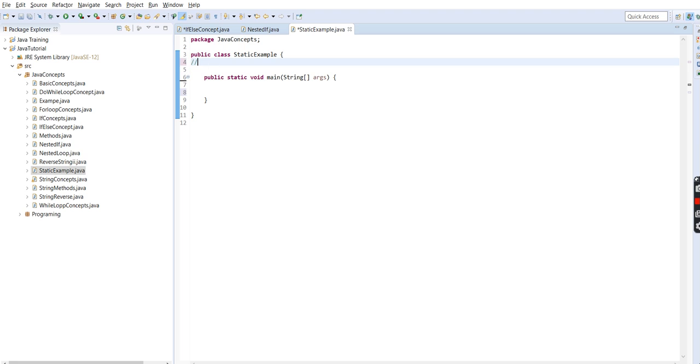We know how we declare a variable: the data type of the variable followed by the name of the variable. So how can we declare a variable as static? We have to add the static keyword in front of the data type. If a variable is declared as static, the variable is assigned memory once, and all the objects of that class access the same variable.